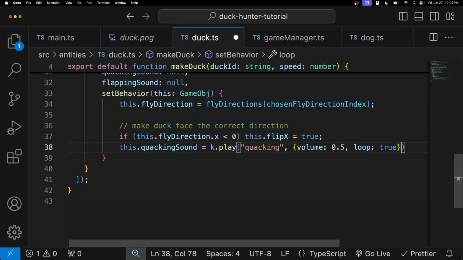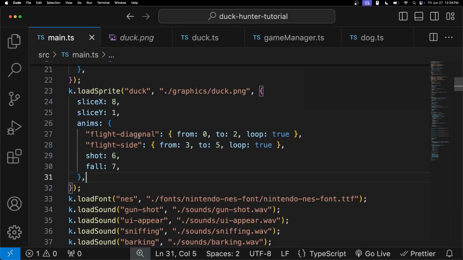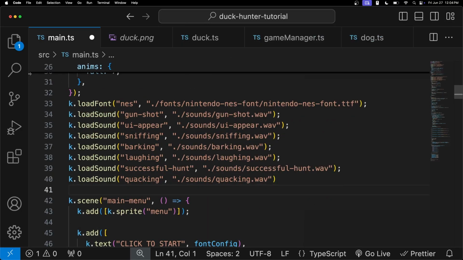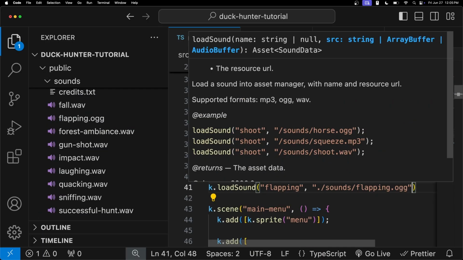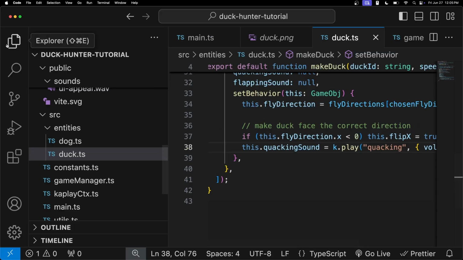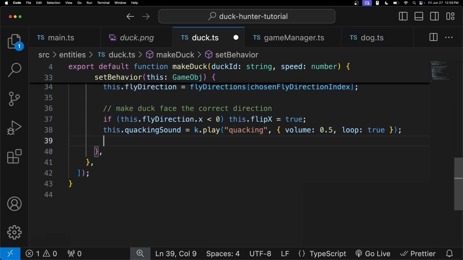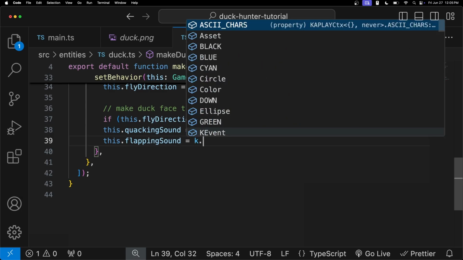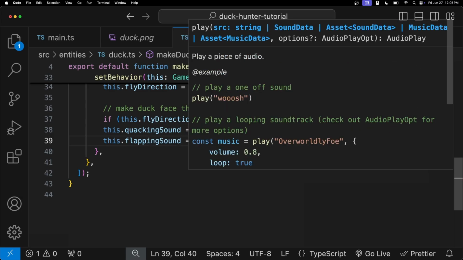Now we're going to play the quacking sound with a specific value. Let's import it in our main.ts file. We're going to do the same for the flapping sound. And then here we're going to play the flapping sound, which is basically the duck flapping its wings. And then we're going to have special options here. We're going to set the loop to true.